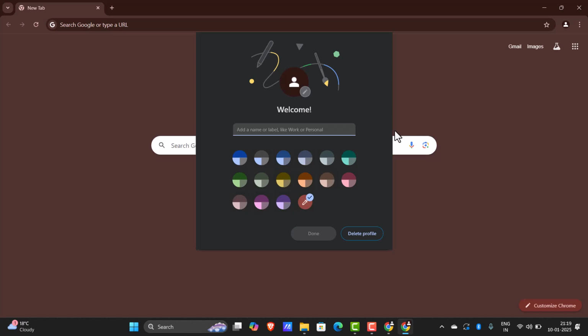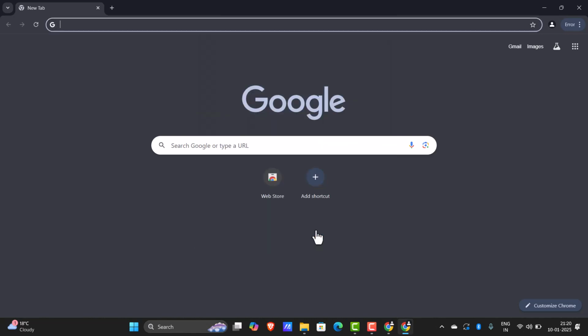Now in here you have a new Chrome setup. You can name this profile. You can select the theme from here, and when you are done, just click on done and your new profile is set up.